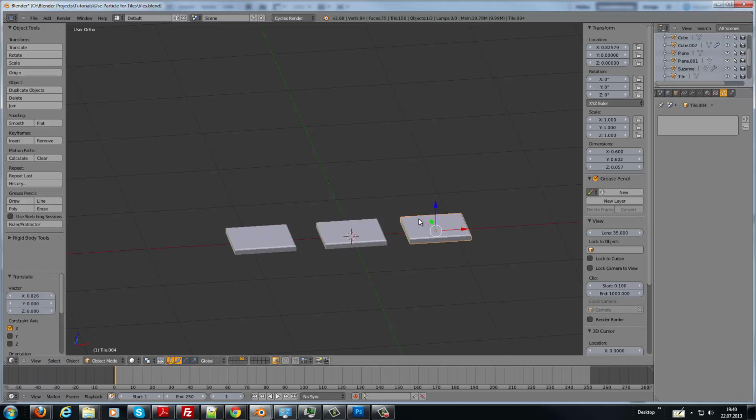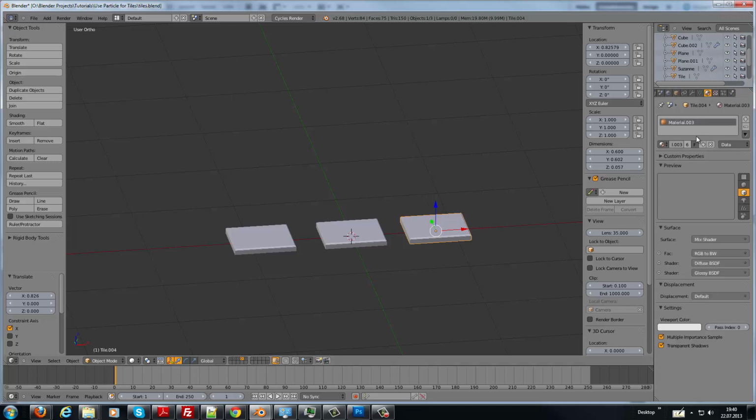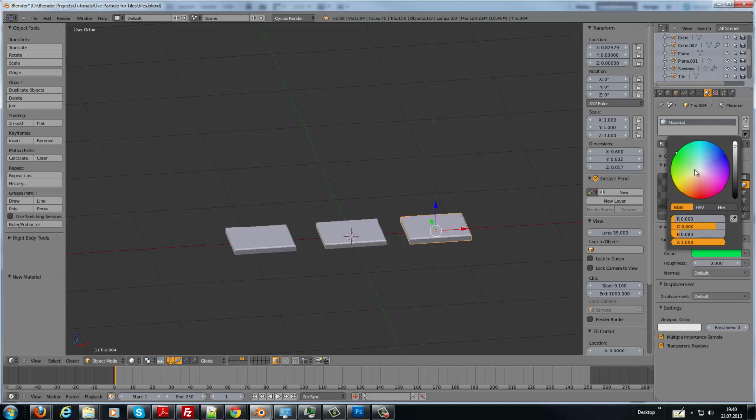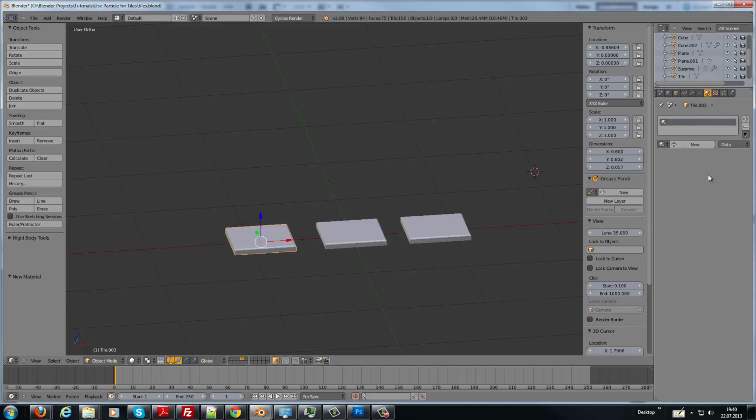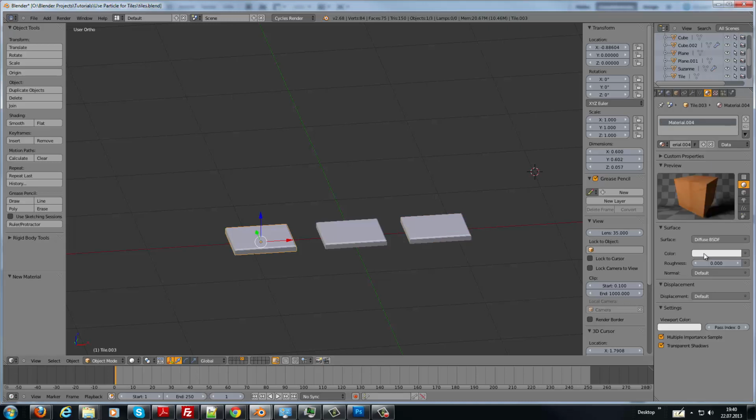and let's just get rid of this material, add a new diffuse material and color it green. This is just to see the difference between the materials here. Let's just add diffuse here as well and color it red. It doesn't matter what color, it's only for showing you how it works.